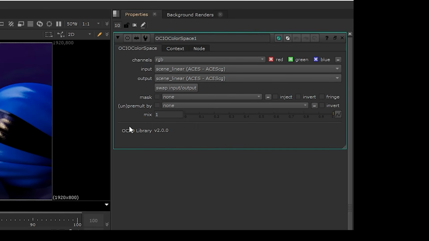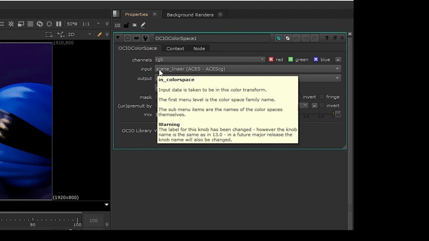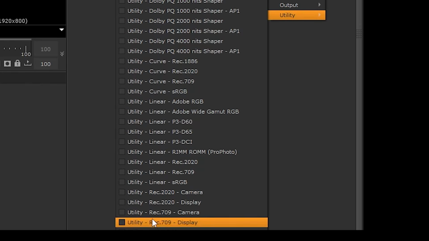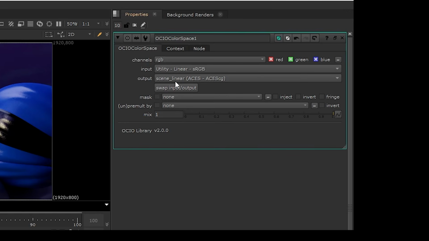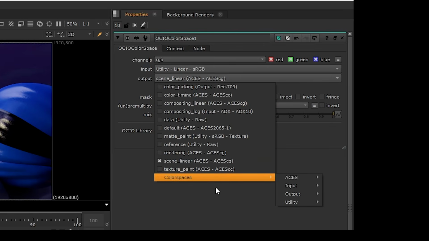Since we know it's from Blender, we know it's an sRGB linear color space. To find that, go to the input drop down, switch to utility, and find utility linear sRGB. And now you can choose the output color space. To choose one, go to color spaces and go to ACES and choose one of these.